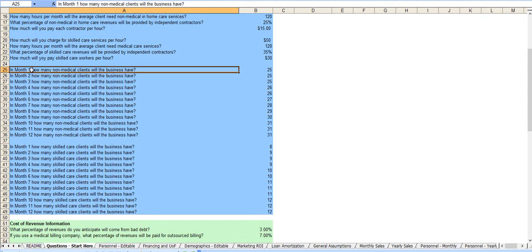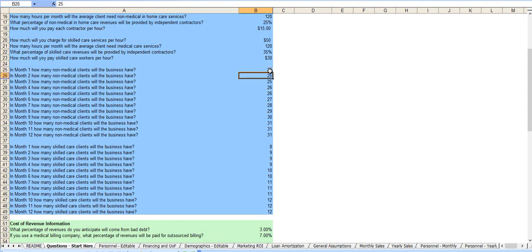The questions that are shown here: how many non-medical clients we have in month 1, all the way going through month 12, and the same thing for skilled. Again, if you're doing both, you would simply put in your estimations here. If you're doing one but not the other, just put zeros for the services that you would not be providing.